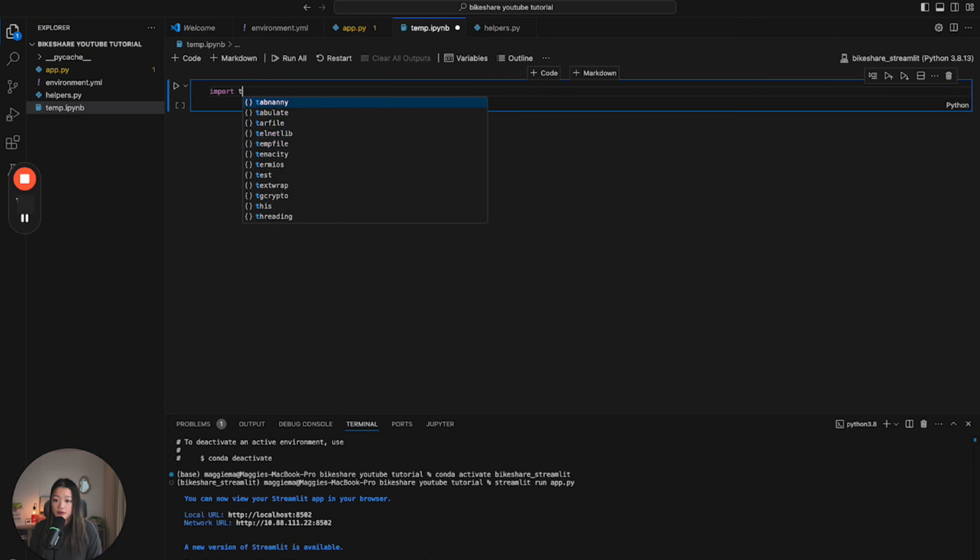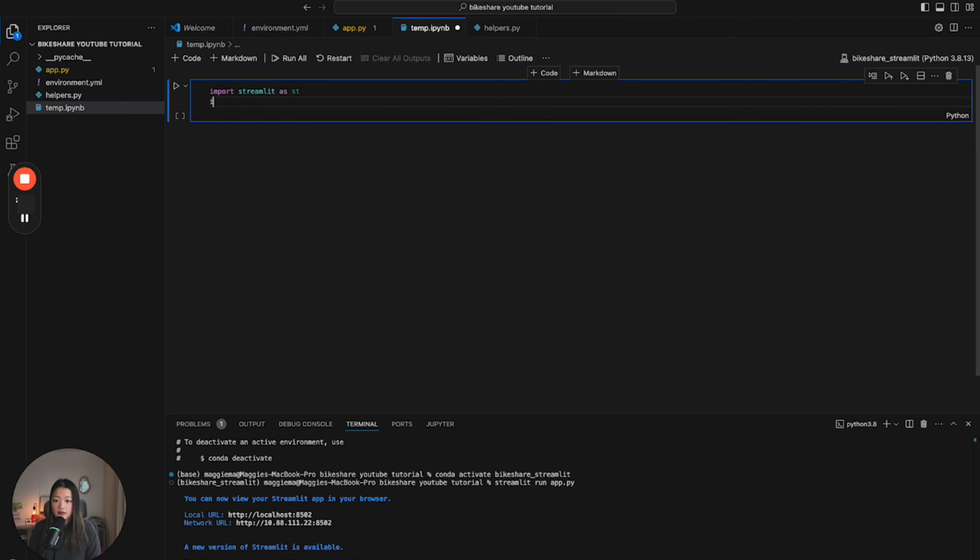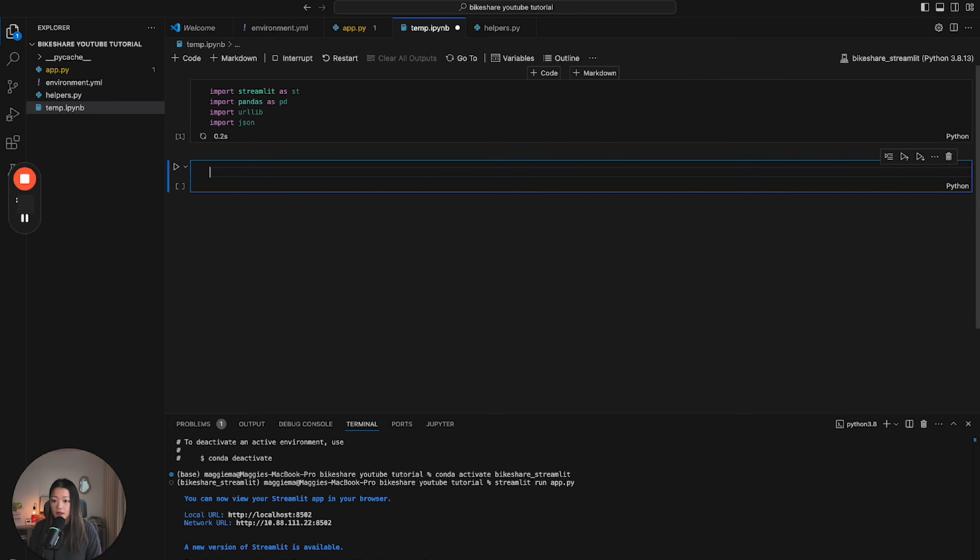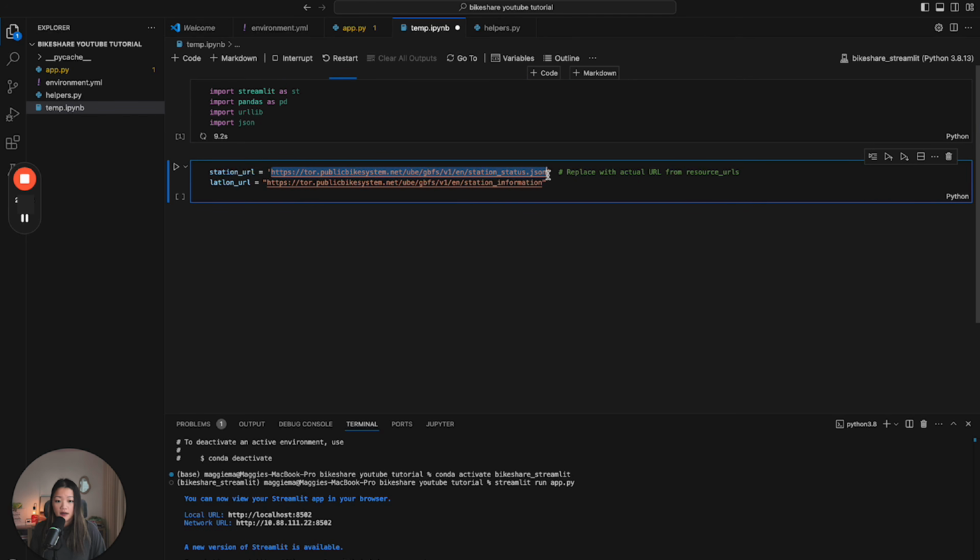Let's import Streamlit as st here again, and then import pandas. This is what we're going to use for data wrangling. Import urllib and import json. Okay, let's run that cell. And I'm just going to go ahead and copy and paste the URL here that we just grabbed from the previous page. You can also go look at my GitHub code and grab it from there. You can copy it over here.